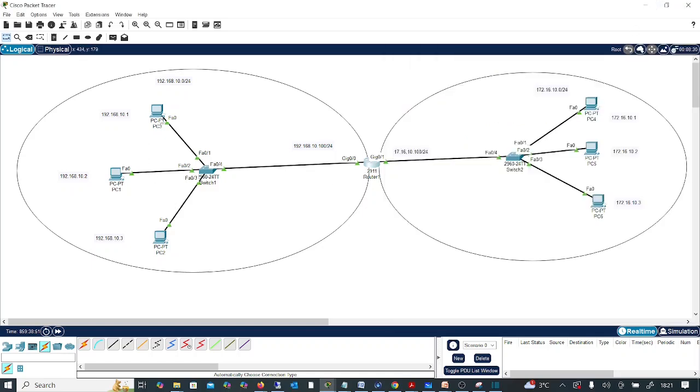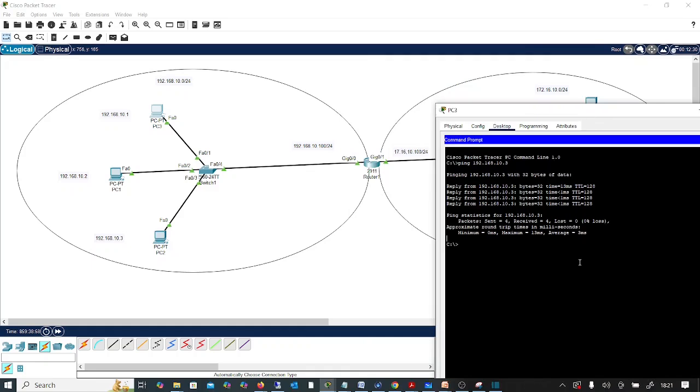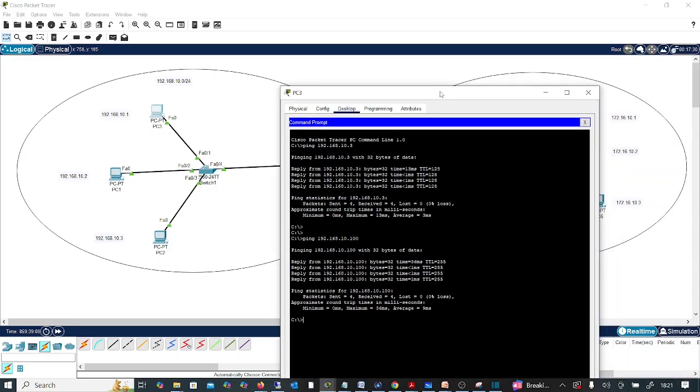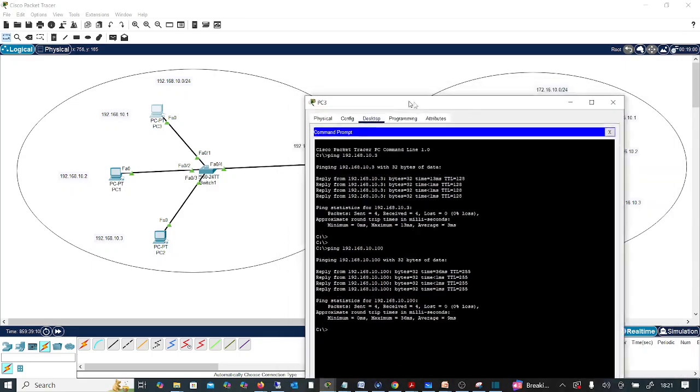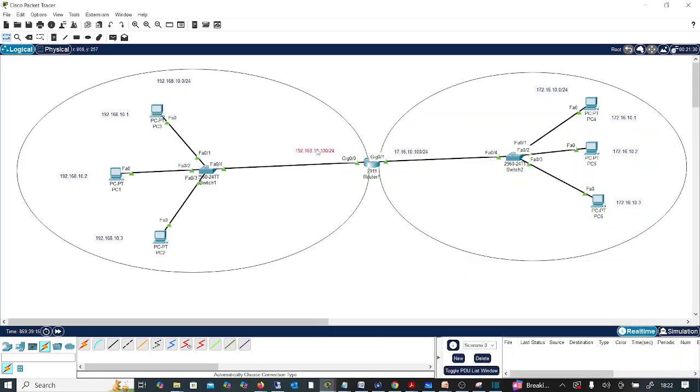Now, in these PCs, we can still ping. If I go to this PC now, can we ping .100? Yes, we can ping .100. That's the first check. And in terms of routing, in order to get to the second network, this .100 interface is going to be our default gateway now.